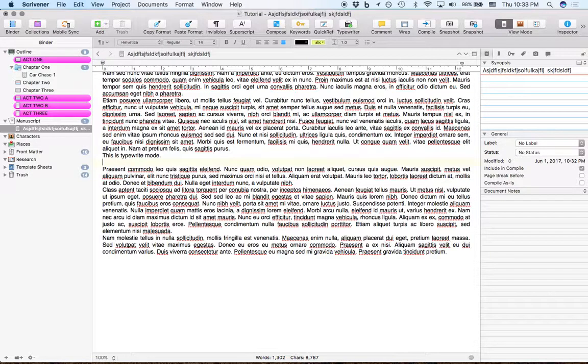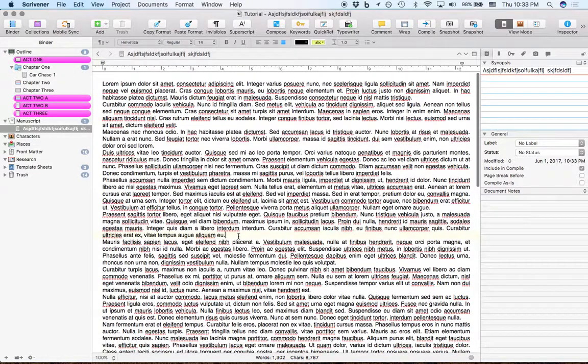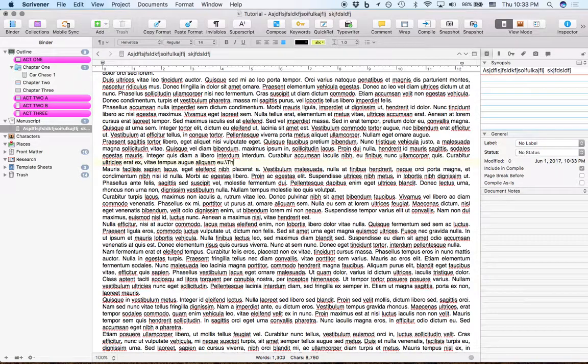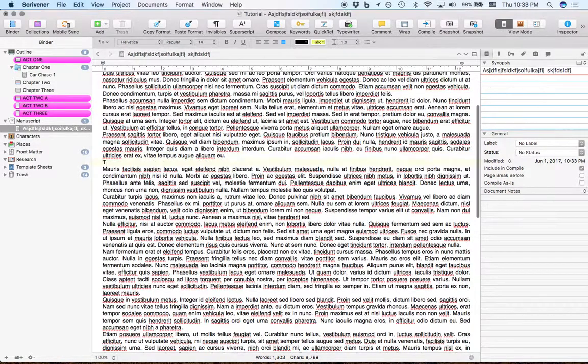It's typewriter mode. I don't know if you can see it or not. The highlighter just puts a little yellow stripe there on the line you're on, so you can kind of see that. That's really all there is. The editor's pretty stinking basic. That's about all there is to that.